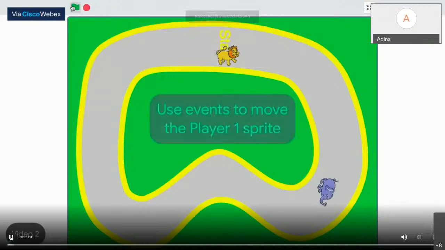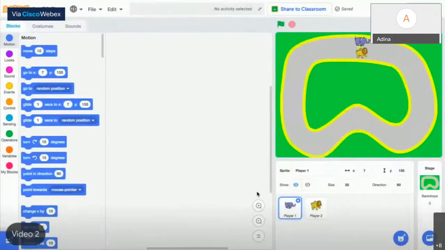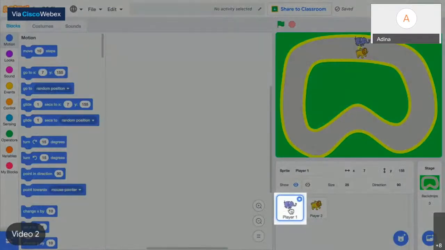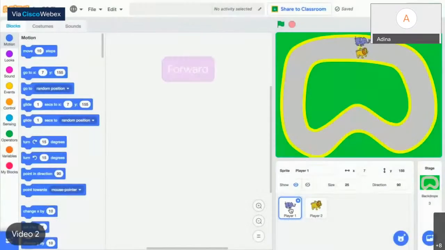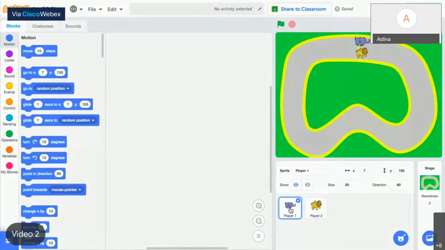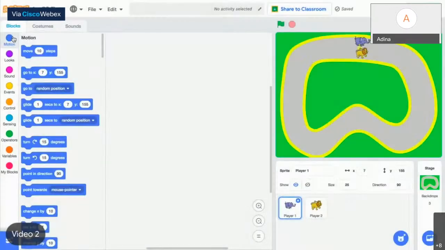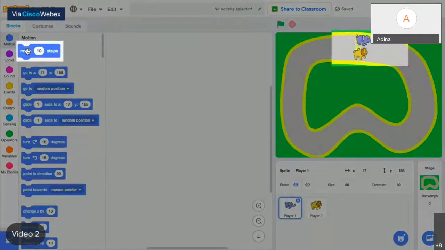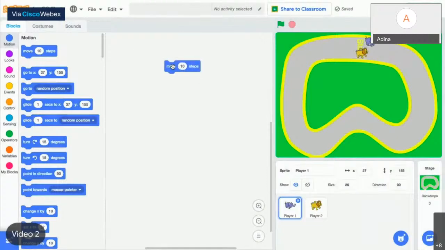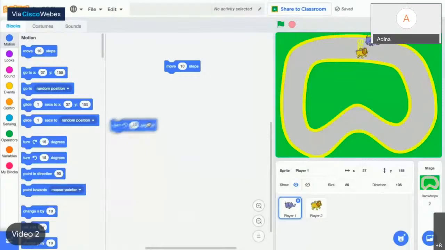In this video, you will use events to move the player one sprite when the arrow keys are pressed. To start, click on the player one sprite. In this game, the user needs to be able to move the sprite forward and turn it left or right. To find blocks that move the sprite, click on motion. If you're not sure which blocks to choose, click on a few to see what they do. For example, if you click on move 10 steps, you see that it moves the sprite forward, so you can choose to add it to the program. Clicking on the turn blocks turns the sprite, so drag both of those out as well.